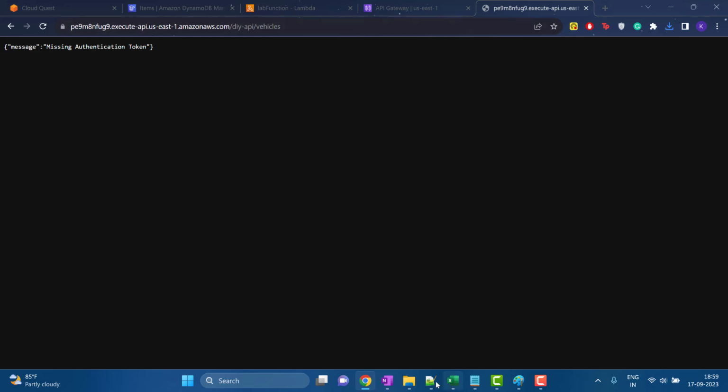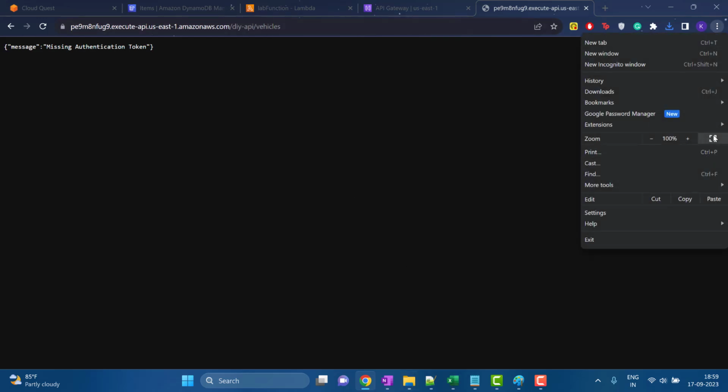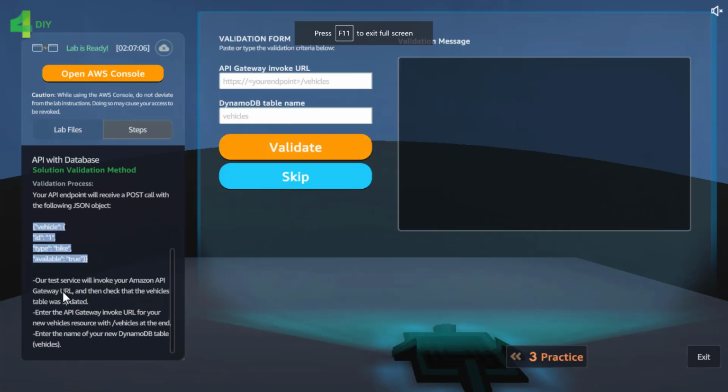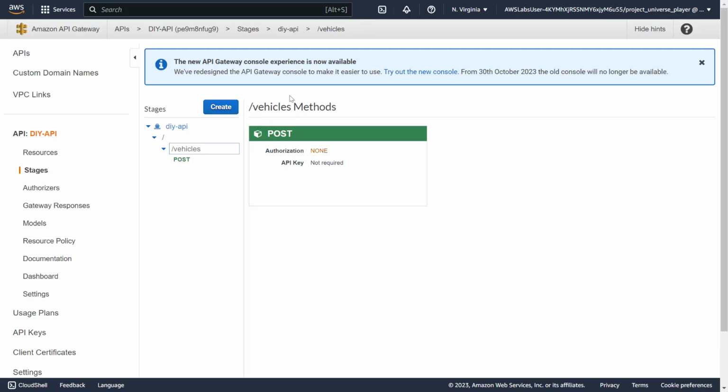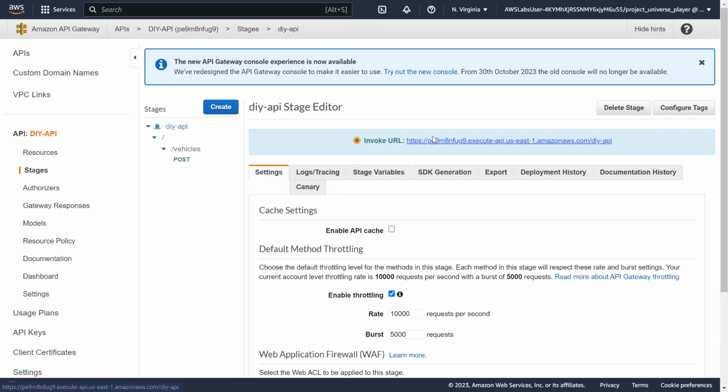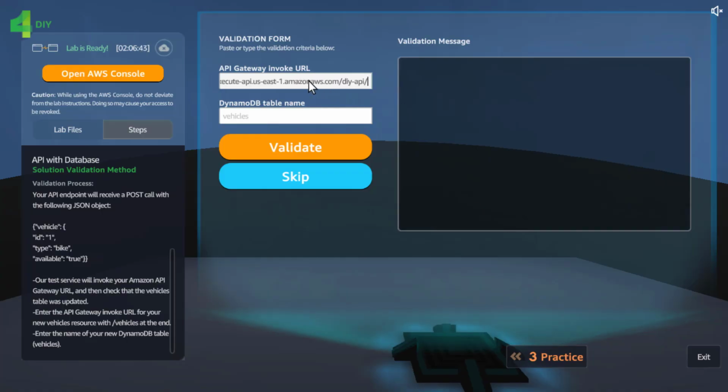So let me do one thing. Let me go here. Let's see what they are saying. Our test service will invoke your API gateway URL and then check that the vehicles table was updated. Okay, so let me try to give it here and see if it is going to succeed or not. Okay, let me copy this, paste it here, /vehicles, and then the DB tab vehicles as well. Let me validate.